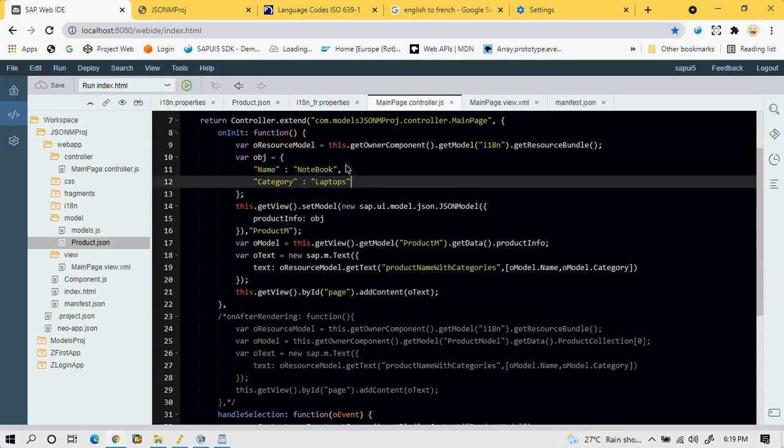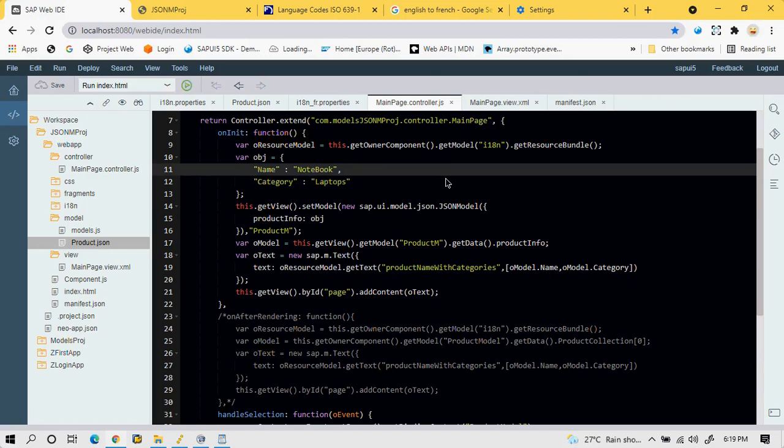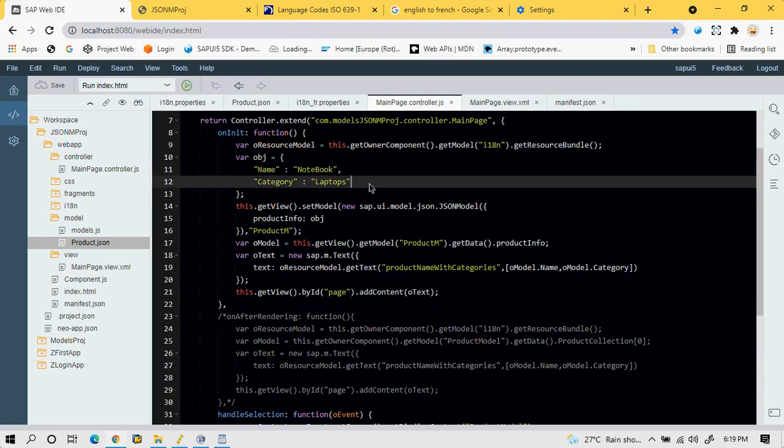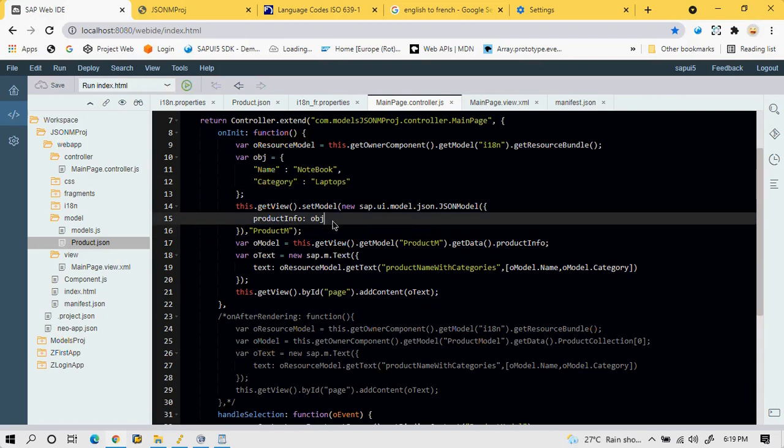Okay, so generally we don't do this. Just for learning purposes, we are trying to access the data from the local file, but in a real application, we first fetch the data from the OData services, and we first store it in the model, and then we do these things. Okay, so this is how we do it.